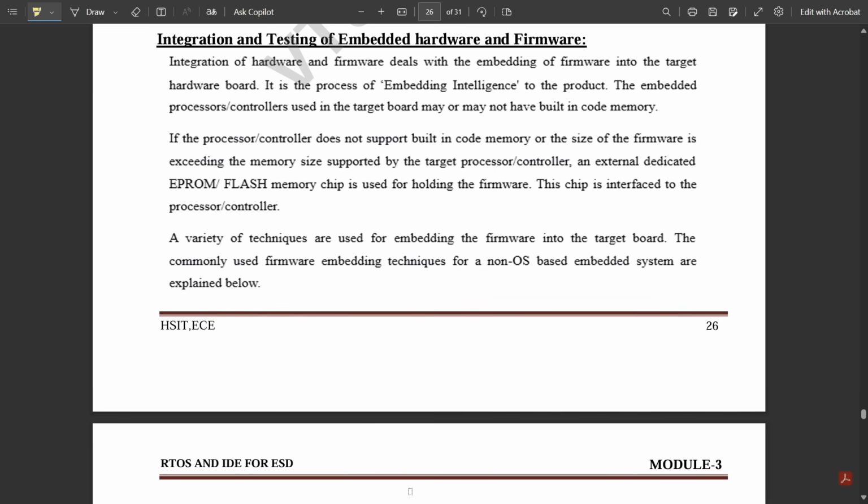Now we have one final concept left related to the integration and testing of embedded hardware and software. How the integration and testing is done in any embedded system between the hardware and software, they have mentioned it here. So integration of hardware and software, or the firmware, deals with the embedding of firmware into the target hardware. It is a process of embedding intelligence to the product.